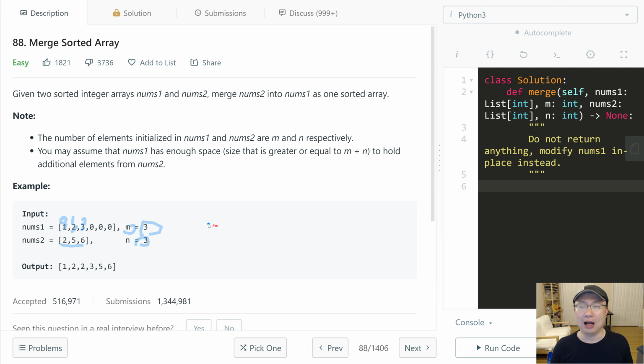This time I'm going to use the three-pointer technique. First is the index for nums1, second is the index of nums2, and last is the write index, which is an index of nums1. So first I will compare these two and then put the bigger one into the write index. After that I will decrease the index here and also decrease the write index.